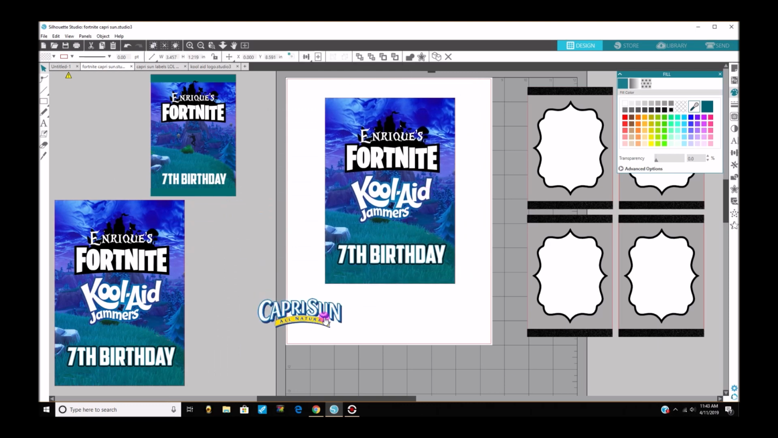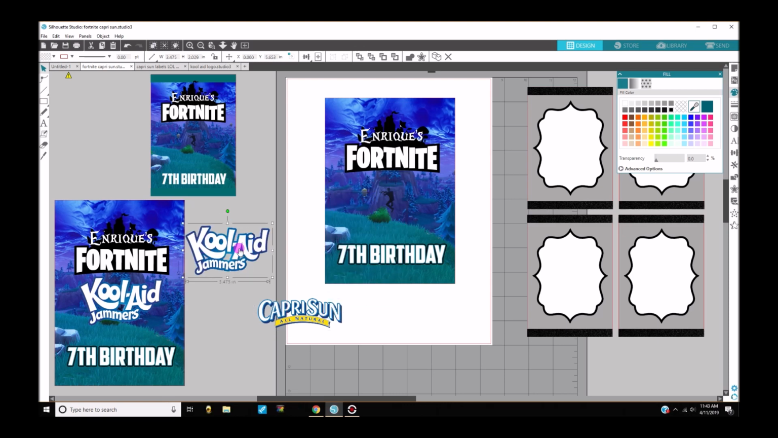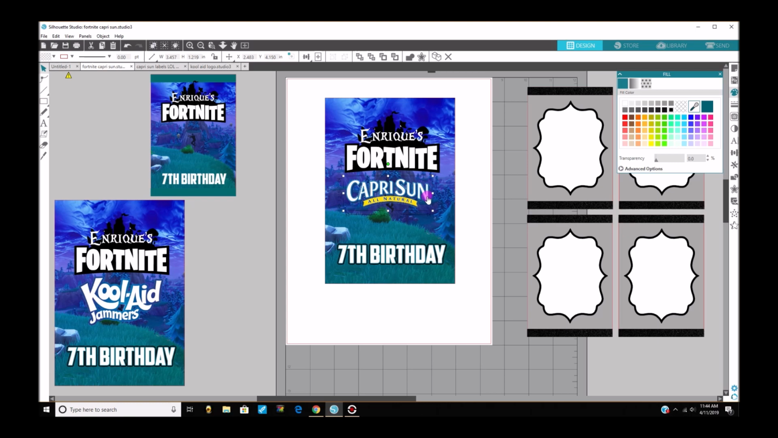and get my Capri Sun label over here. I'm going to bring it to the front, move my Kool-Aid one, because I already got my Kool-Aid label. Now I'm going to do Capri Sun. I'm going to enlarge it because it's really small. There we go. There it is. It's done. Now I could move it around if I wanted to.